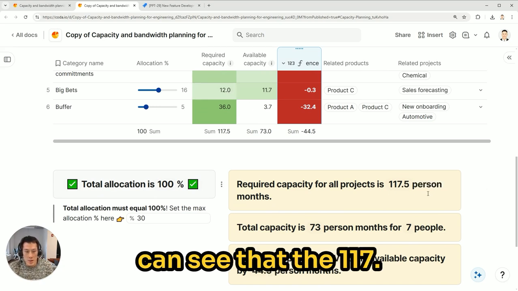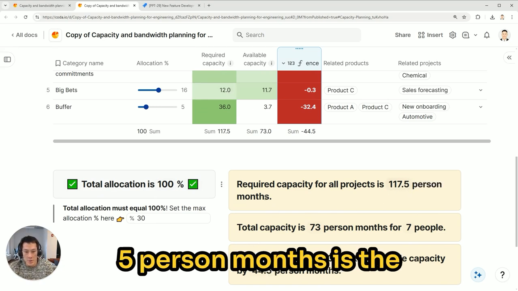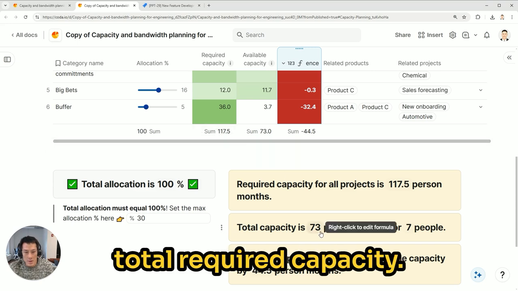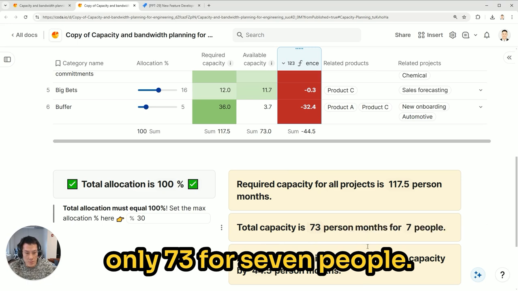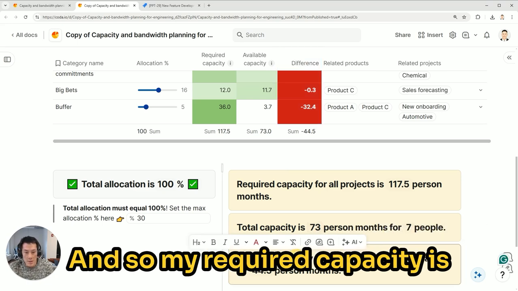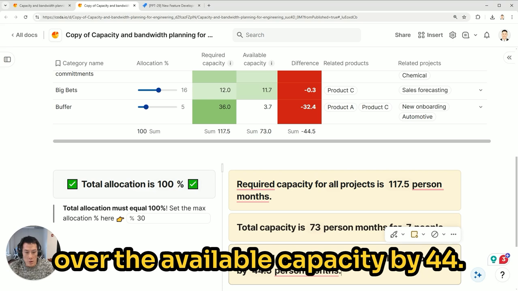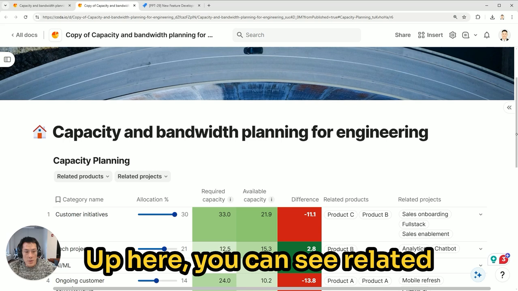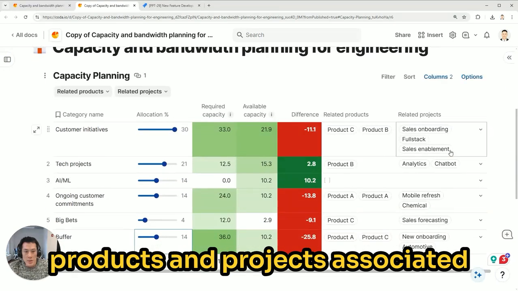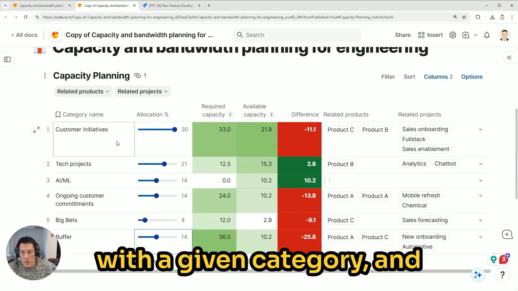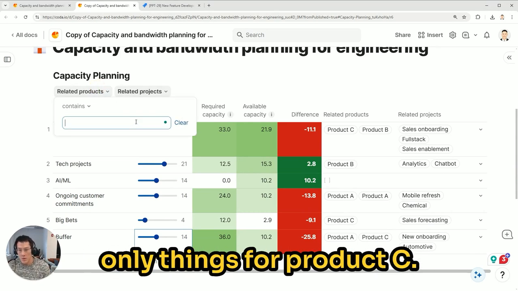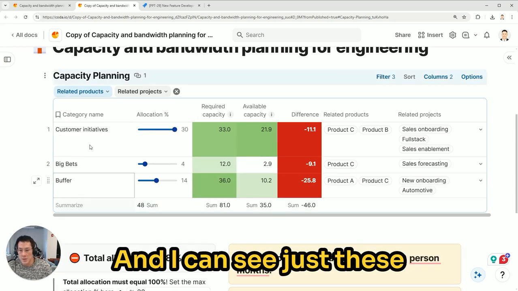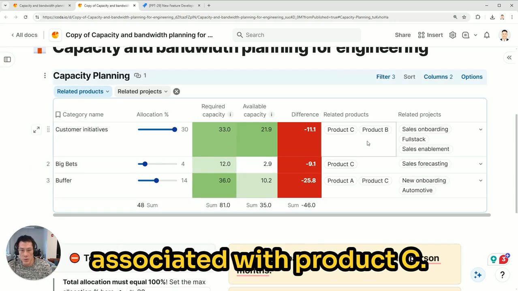And then down here, you can also see some stats that change depending on how you change the allocation percentage. So we can see that the 117.5 person months is the total required capacity, but my total capacity based on my team is only 73 for 7 people. And so my required capacity is over the available capacity by 44.5 person months. Up here, you can see related products and projects associated with a given category, and then you can quickly filter by, let's say I want to look at only things for product C, and I can see just these 3 categories that are associated with product C.